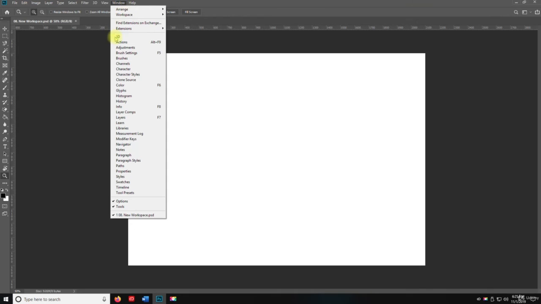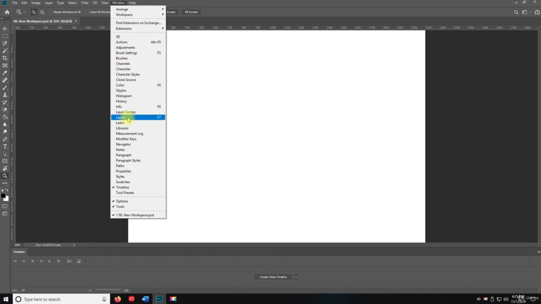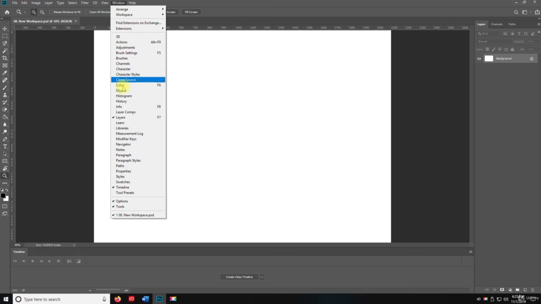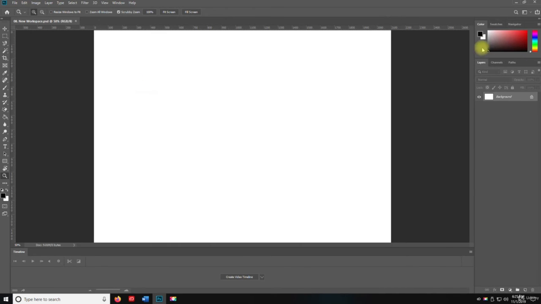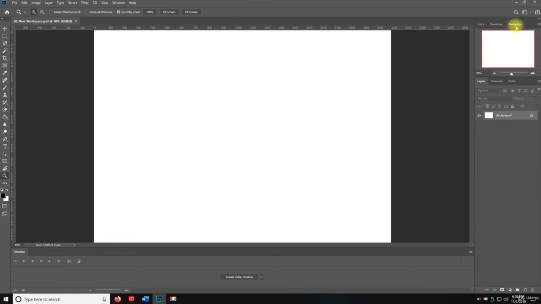So one thing that you want to have for video is a timeline. So we can add the timeline, and we also want to have layers. You can have layers and you can have a timeline. If that's all you want, then you can do that. You could also do color. Let's see what else is in there you can add. Swatches we have. Navigator we don't really need. Paths, channels and paths are fine.